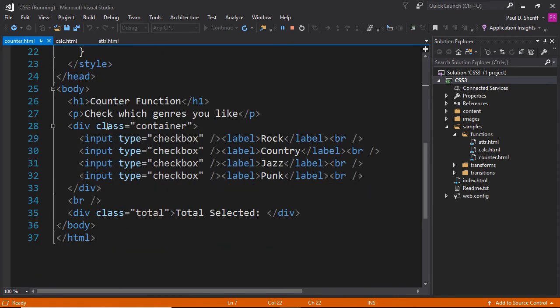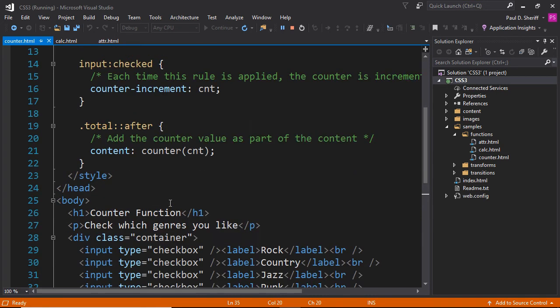Well, again, let's take a look at the HTML first. I have a div with the class container. It's got 4 input types that are checkboxes: rock, country, jazz, and punk. And then down here, I've got another div with a class of total. It says "Total selected:" and then a space. So we've got to remember this class of total here.